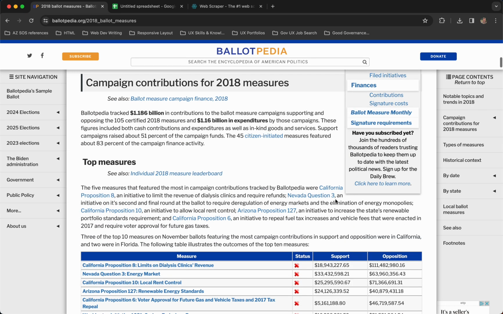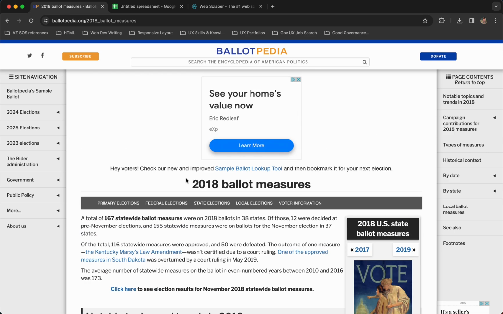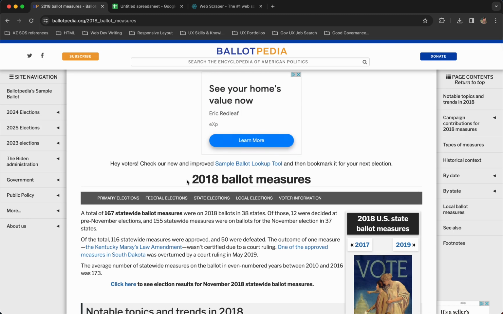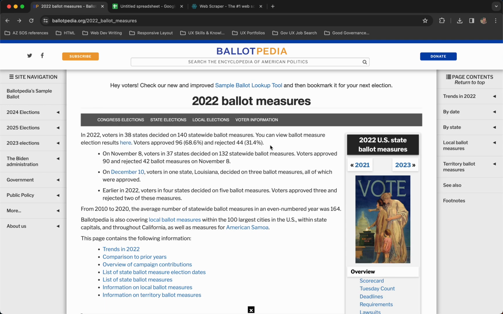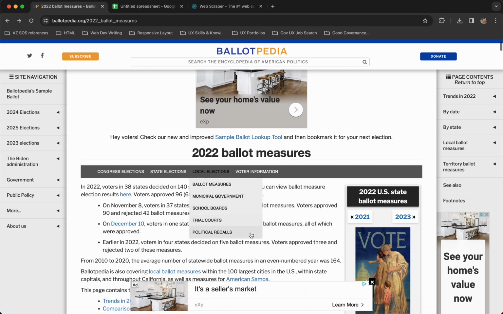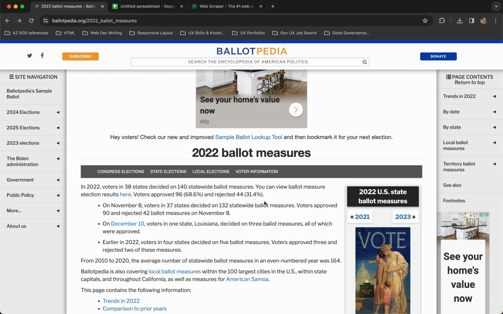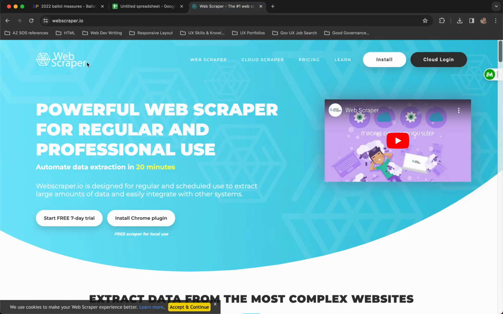So I taught myself how to do web scraping, and I wanted to show this because it's a really valuable time saver to not go crazy. So before I do it on 2018, because there's no way to check my work here, I'm going to go back to 2022 and use the web scraper to count up the number of statewide ballots and those that were approved and see if the work that I do comes out to 140 statewide ballot measures, with 96 of them being approved. So the tool that I am going to use is Web Scraper, and this is a free tool.